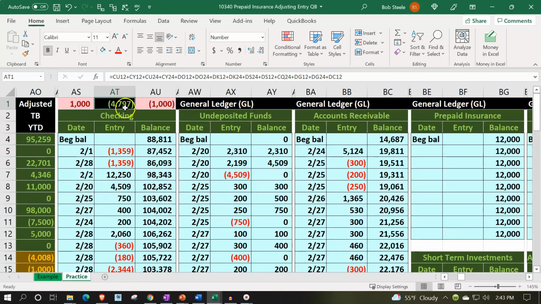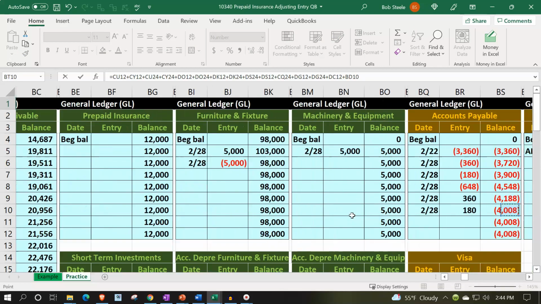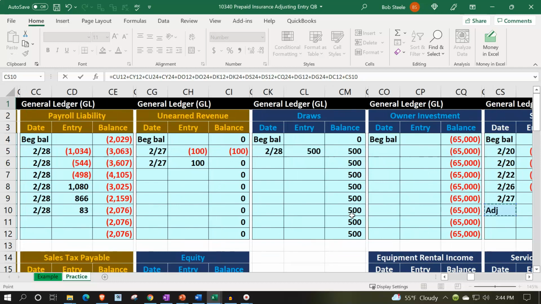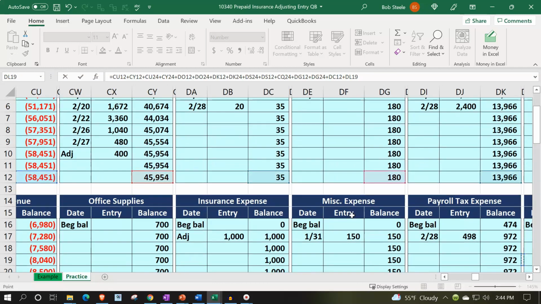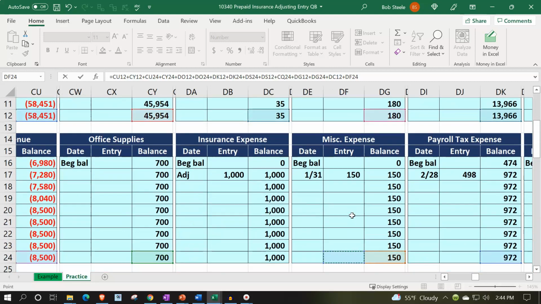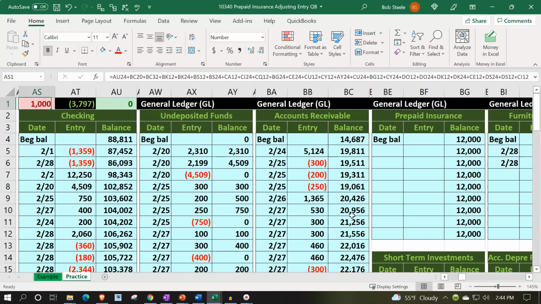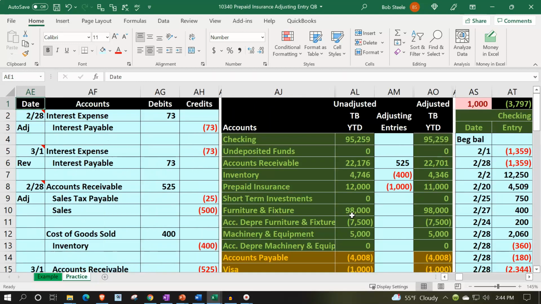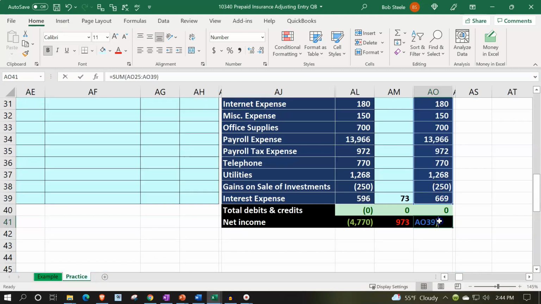So I'm going to double click on this 4797 and add to the end of it, say plus, and this is the insurance expense. Let's get it right this time. There it is. It's down here. I'm going to go to the bottom of it, that 1,000, and enter. So there it is. So that one's good because now we're at the 3797. That matches our net income on the year-to-date stuff down here.